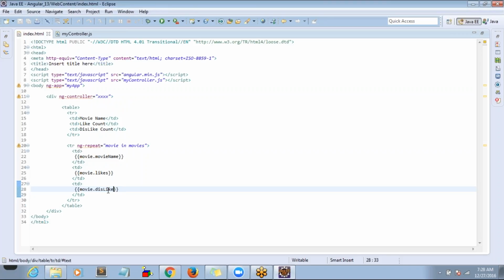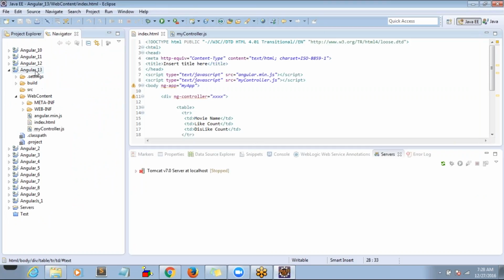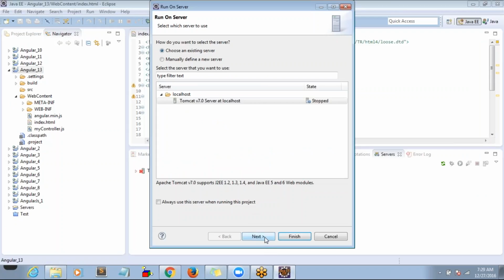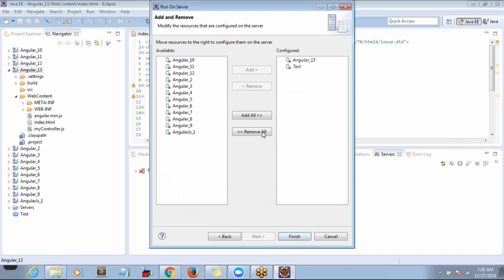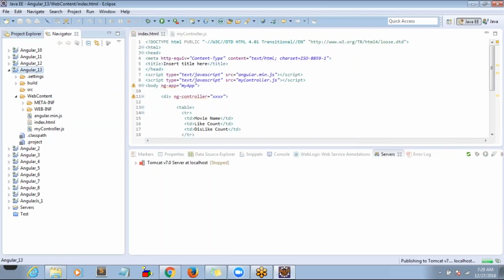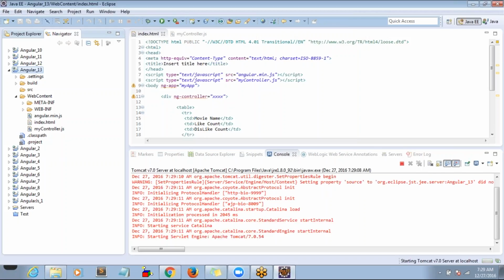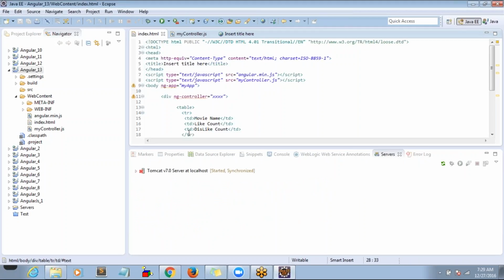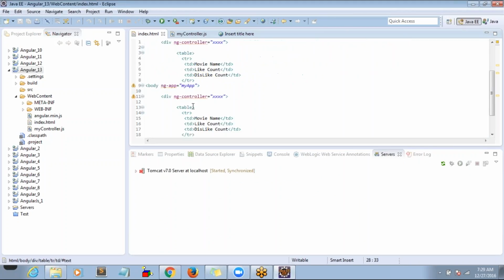Okay, so far it's clear, right? Yes. So we are just displaying the data whatever you are getting, and now we'll try to deploy this one and see whether the basic data is displaying or not. If you see here, movie name, like count, dislike count, it's displaying, right? Let me add some border so that it looks a little bit better.